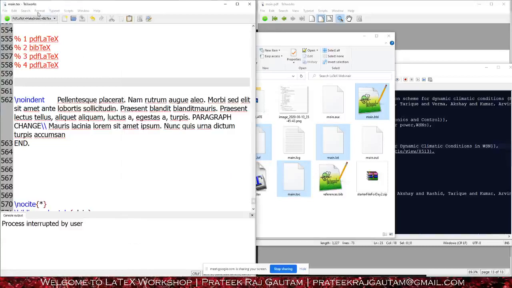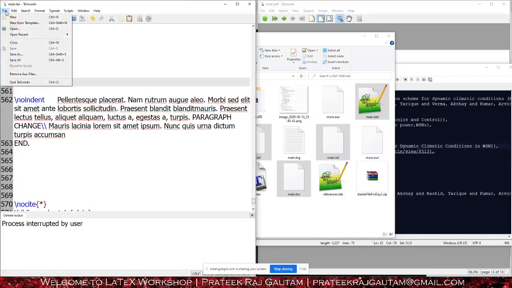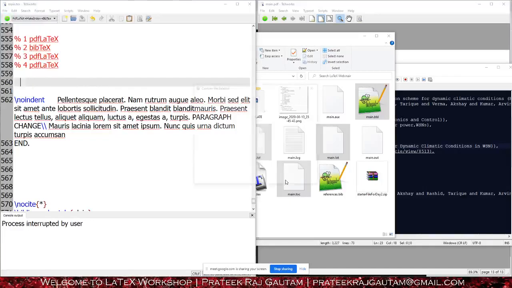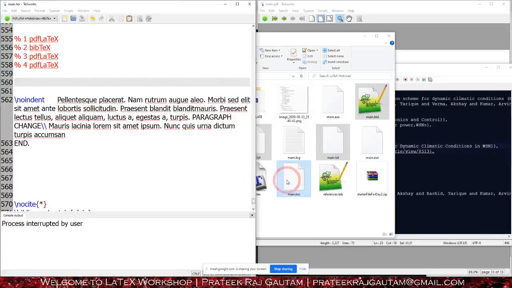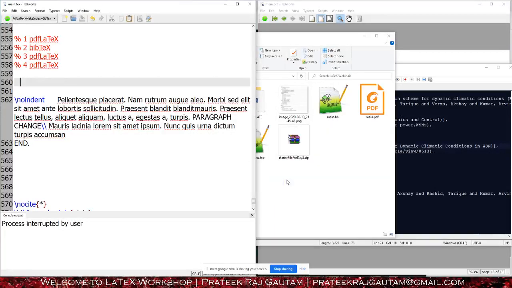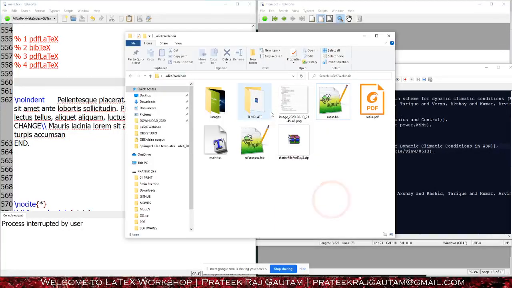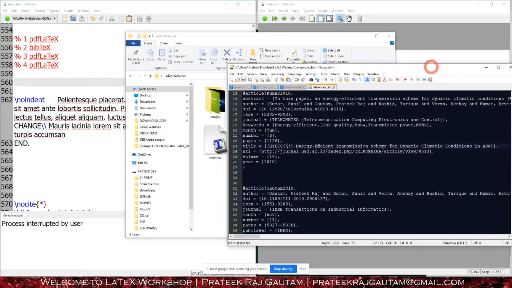We can do that directly by going to the File menu and going to Remove aux files. It will remove all the auxiliary files: aux, bbl, lof, log, lot, out, and toc. So it has removed all the extra intermediate files that compiling this has created.